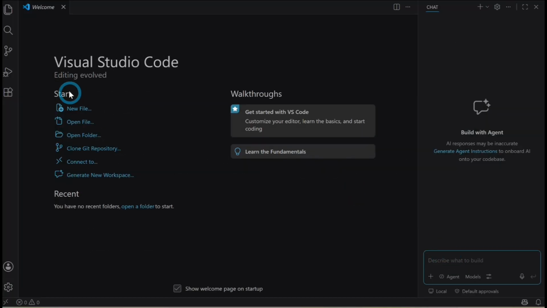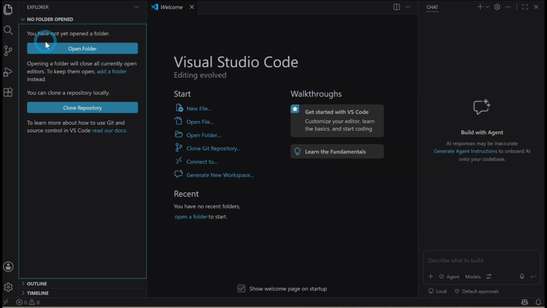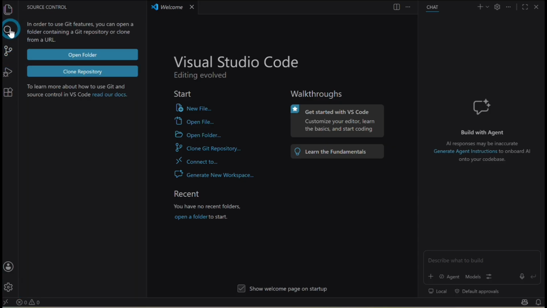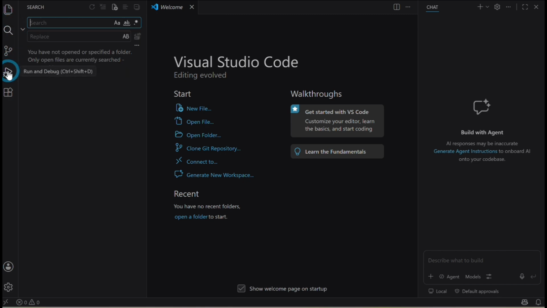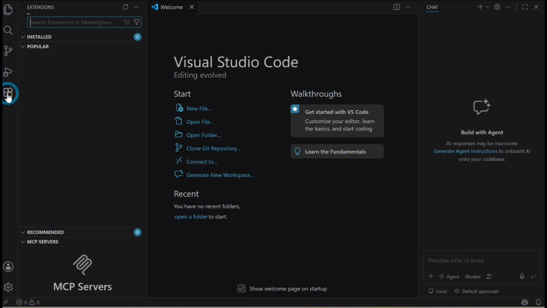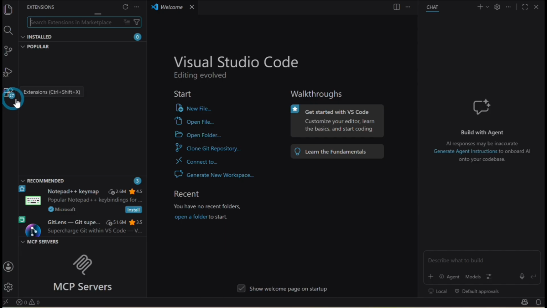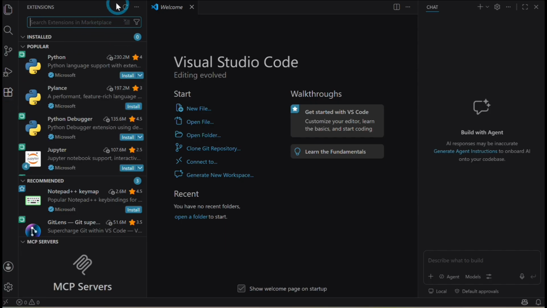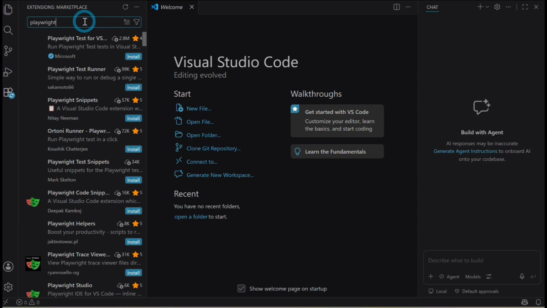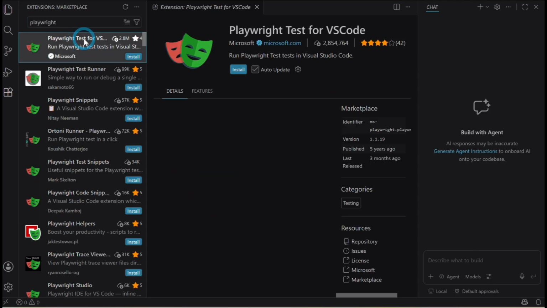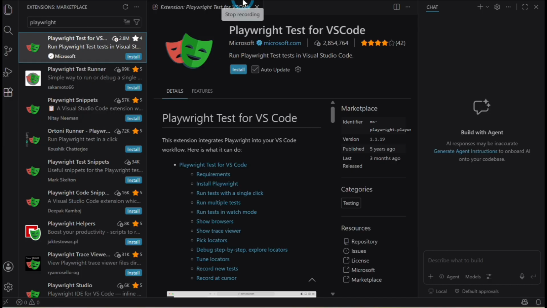And on the left hand pane, you can see various menu options, including Explorer, where you can select your project folder, and also source control, run and debug, and extensions. Extensions is the window where you can search for required extensions and you can install them. VS Code supports the official Playwright extension as well. You can see it here, but I'm not going to install it right now because we need to have another prerequisite, which is Node.js. Let us move on to Node.js installation.